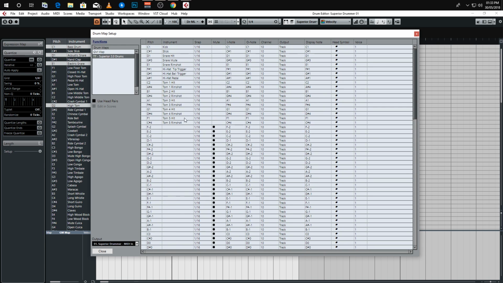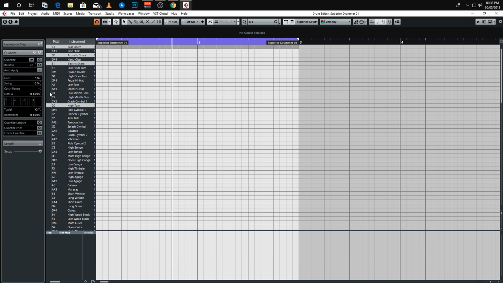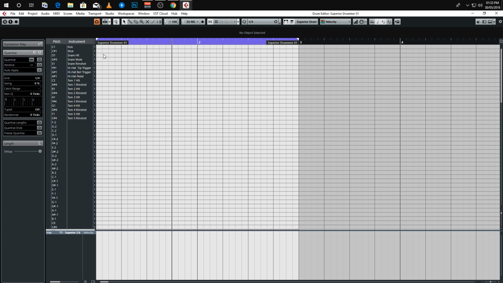So C1's got the kick on. So obviously I put kick on the C1, and then when you've created your drum map and laid it out in here by dragging and dropping things around, it will look a little bit more like this one I'm working on, and then you can start working on your drums straight away. But it's just tedious setting it up, that's the only drawback.